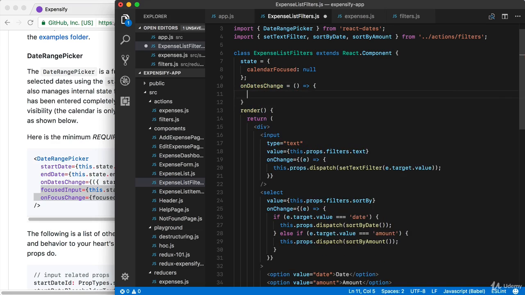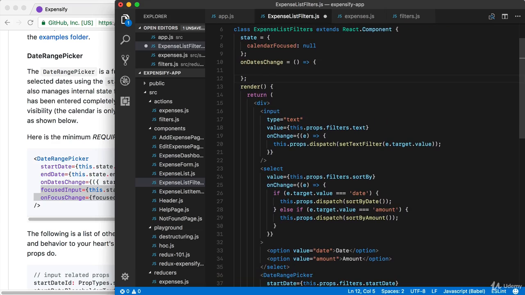Now this function is going to get called by the React Dates library. It's going to get called with an object, and on that object we're going to have a startDate and an endDate. So we could just create a variable and pull those off, or we could just destructure that object, grabbing both startDate and endDate.